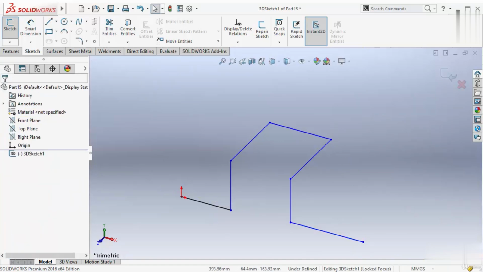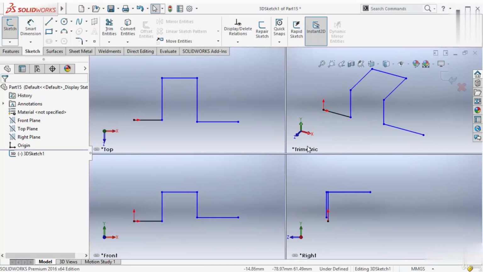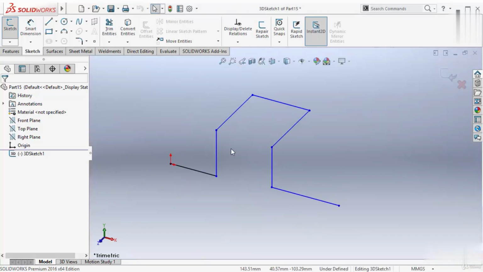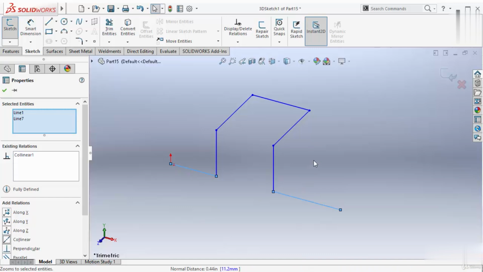Now if I see from 4 different views, you will see how this looks. This is isometric, I mean trimetric. Then top view, front view, right view, all are completely different because this is a 3D environment. So I will go to isometric view again. Now I will put a few geometric relations. Select these two lines and then I can make this collinear because these two lines have the same geometric relation, which is along X. So select these two and make it collinear.